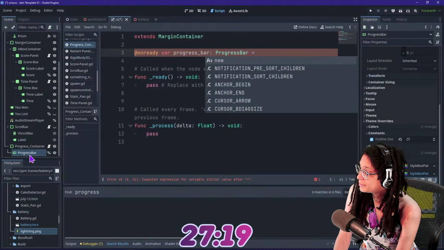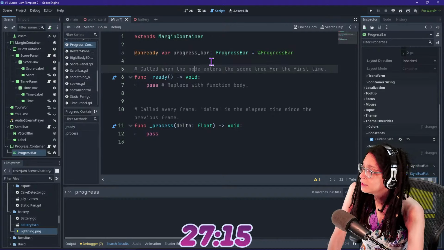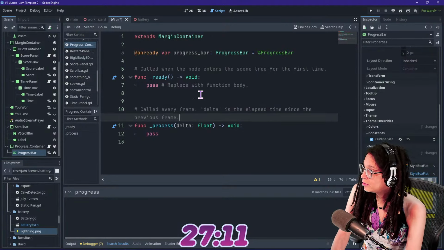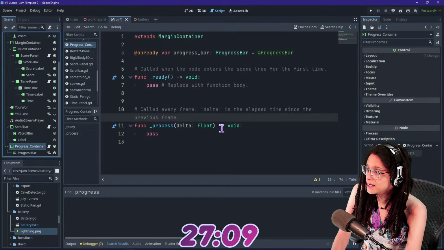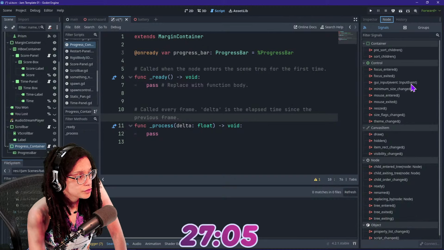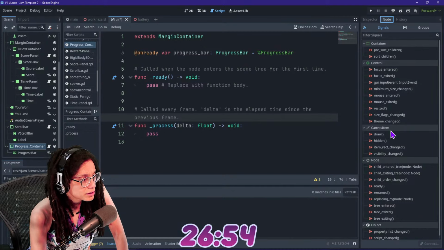Oh my god, 30 minutes. It's terrifying. So let's see. I want to connect a signal here, right? Focus, enter, draw. I don't remember how to change this. It's been a long time since I used a progress bar. Minimum size change? Oh, geez.